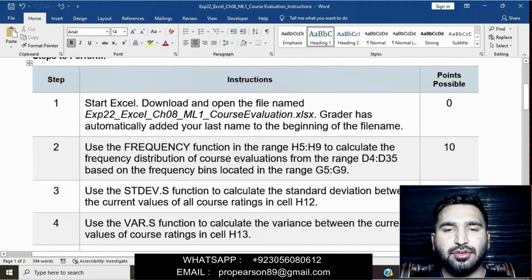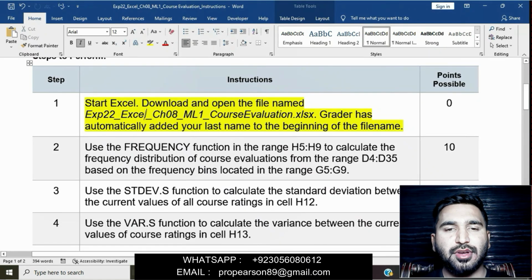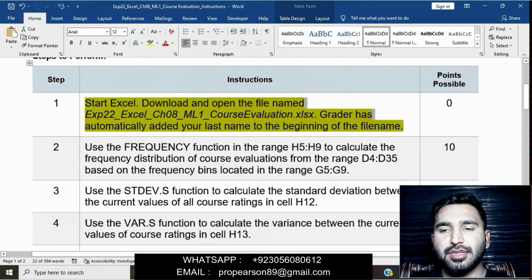Now moving on to question number 1. Start Excel, download and open the file named XP22 Excel Chapter 8 ML1 course evaluation. XLS grader has automatically added your last name to the beginning of the file name. Basically in this question we have to download the Excel workbook from Pearson at the left dashboard. You can download this file easily from your Pearson portal, Sandwich portal, or Blackboard portal. I have also downloaded this file from my Pearson portal.